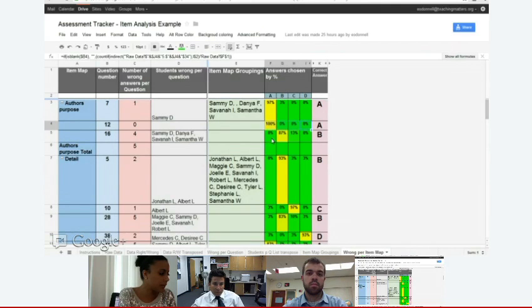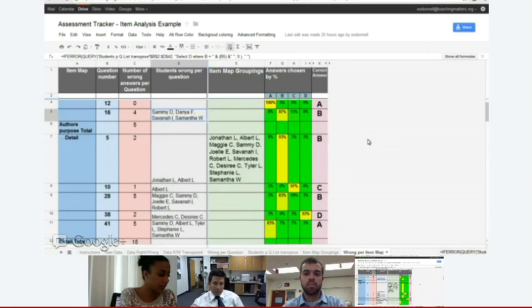I'm sure states have similar systems like this. It's telling you the percentages of where your students are getting tripped up on each of these questions. It's also grouping them for you in terms of who's getting them right and who's getting them wrong. So you can take a look at this data.